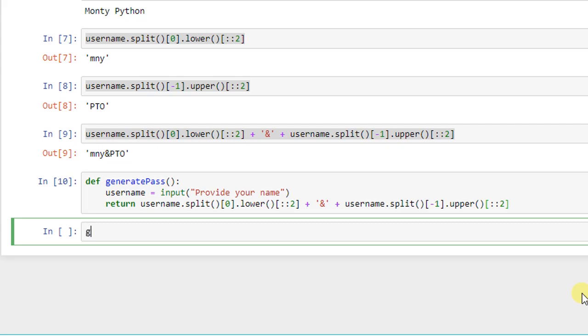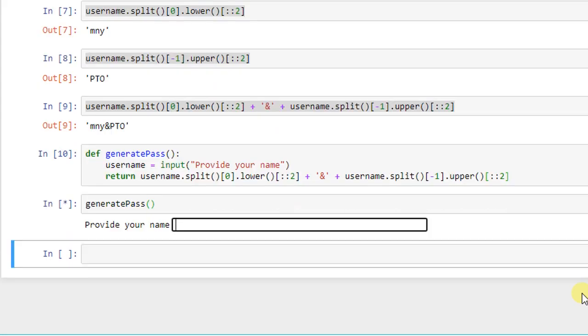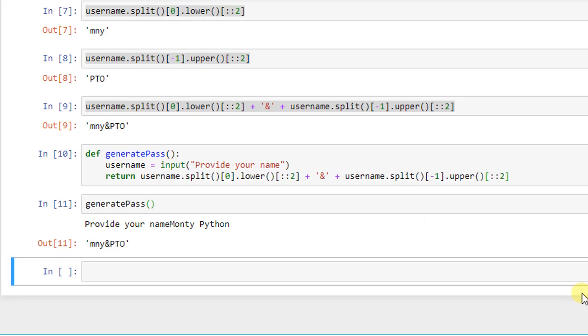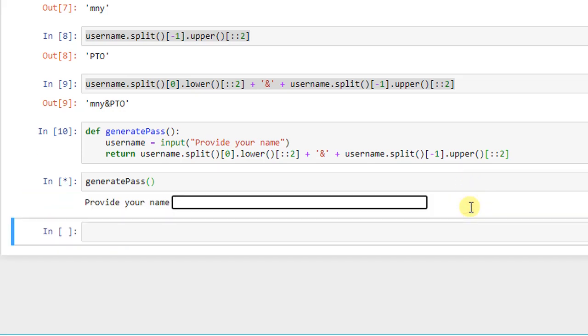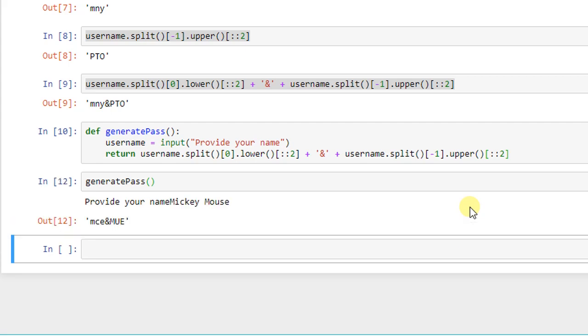Now let me call this function and provide a name and see if this is going to generate the password for me. Shift enter, it asks for the name Monty Python. Let's hit enter. Yeah. So this is exactly what I wanted to generate as my password. I can re-execute it and provide a different name. Let's say Mickey Mouse. Hit enter, and this is how it is going to generate a password for you.